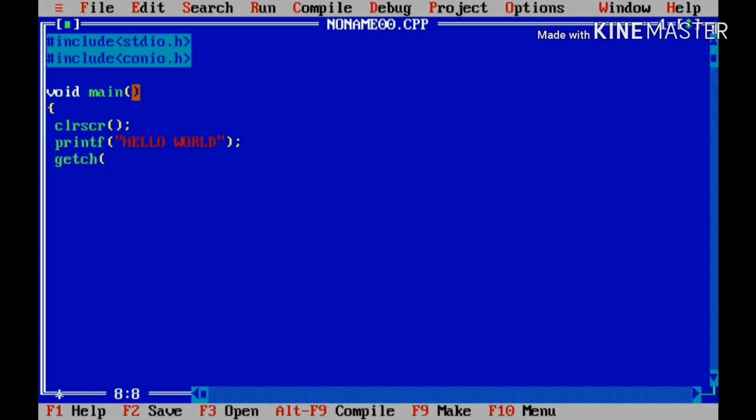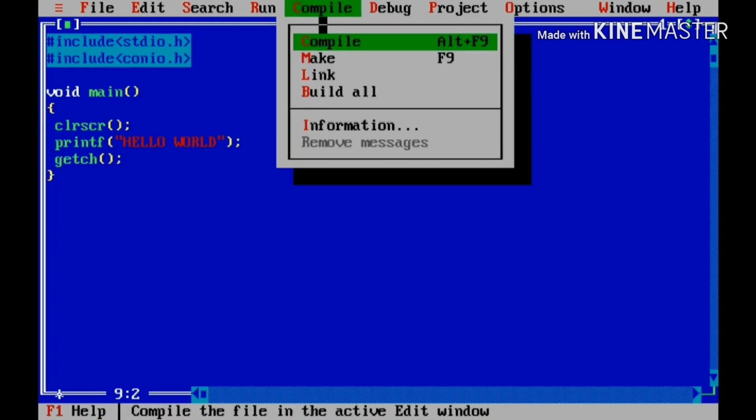Then come on to getch. This command waits for any character input from the keyboard. Then comes right parenthesis. This marks the ending of a program. Then our program is finished.